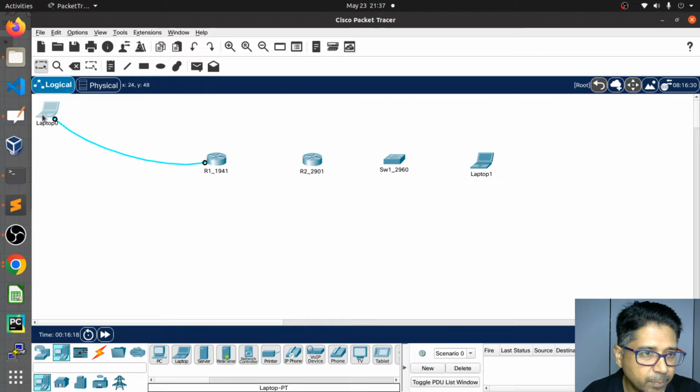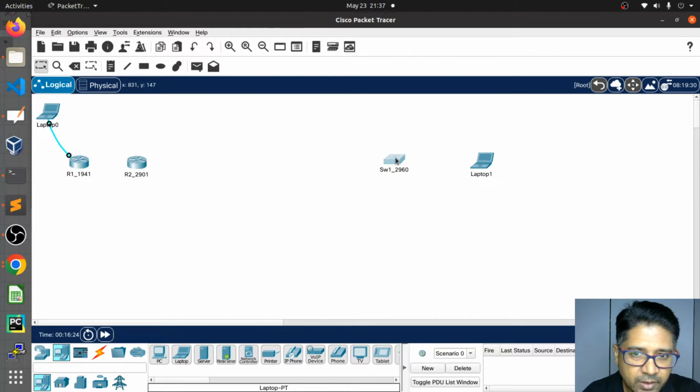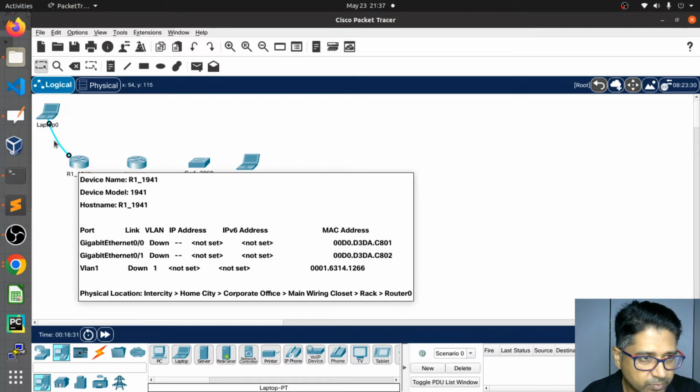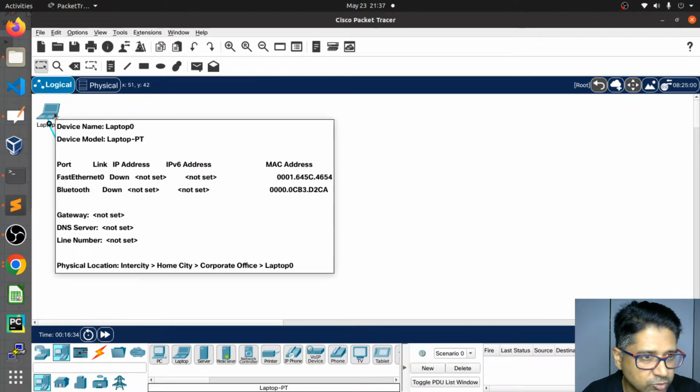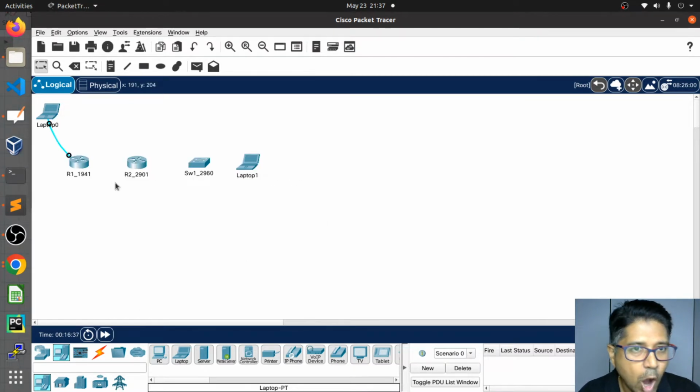So let me draw the logical diagram. This laptop is supposed to access this router. We are accessing this router using the console. We will see how you are going to support as an L1 engineer and when you become an L2 engineer. This router is in Mumbai, and the person who's sitting on this PC is in Nagpur.